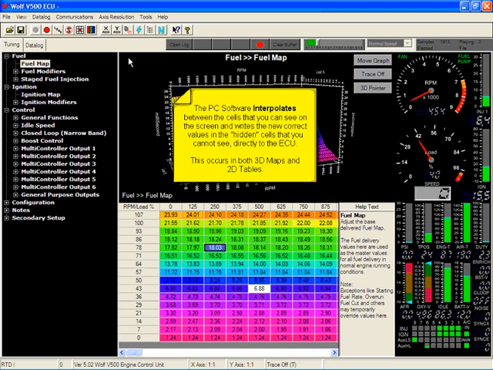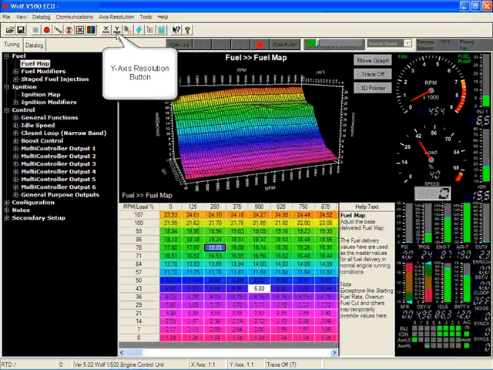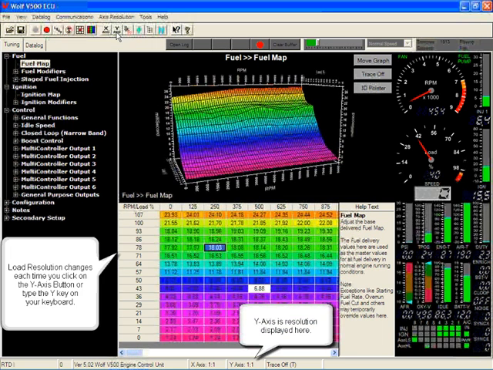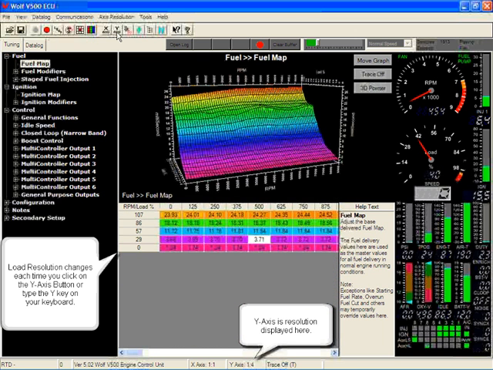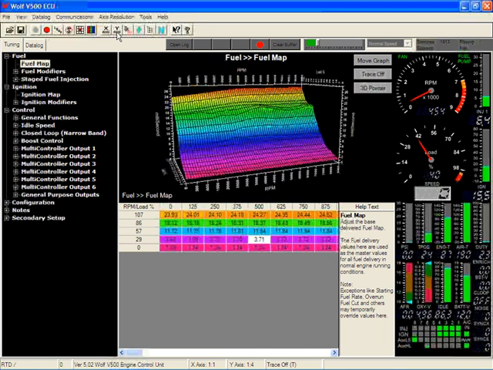We also see the y-axis. Now the y-axis is your vertical plane. At this point we have 16 load bands showing. We keep hitting our y-axis, we can keep going to this point. What this is good for is if you want to do a quick interpolation of a whole map, you can change your y and x-axis down and make a fuel map or ignition map very quickly.